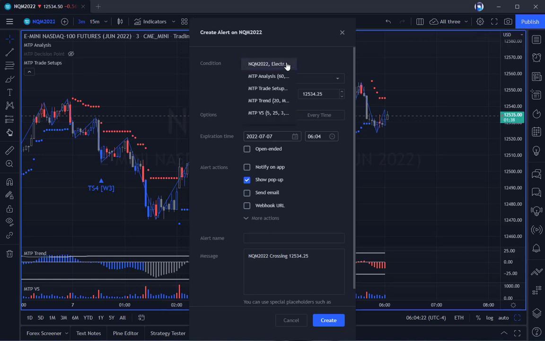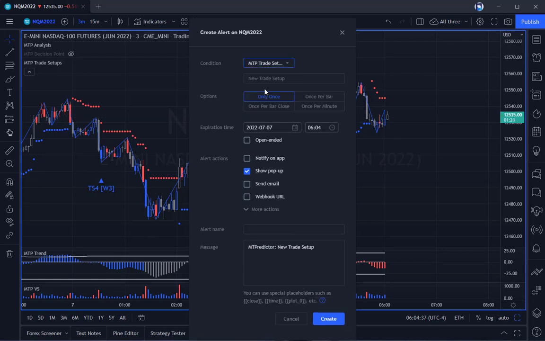So what we have to do is come down. The only one you can create the alert on for our MTPredictor setups is our MTPredictor trade setups. It's this one here. Not the analysis, not the trend, not the VS. They don't have alerts associated with them. It's only the MTP trade setups. So you click on that, and you can give it a new name if you wish.